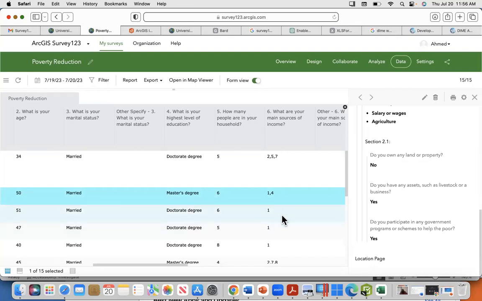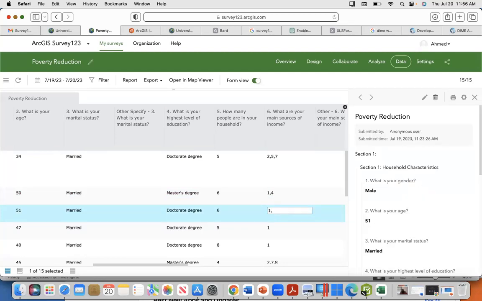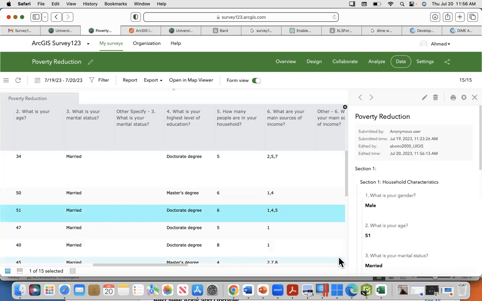So, for example, what are your main sources of income now? 1, 4, 5. I have that saved also, and it's saved. It's better that you make any correction on the central server than having to download to Excel, edit, and then send it to the other team members. Every correction you make, make sure is reflected on the server before downloading again for an update.